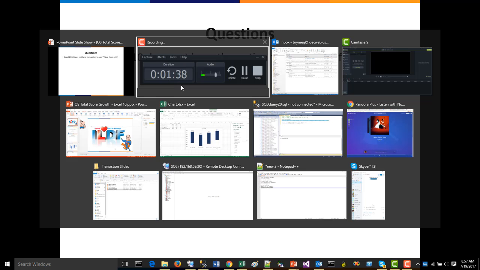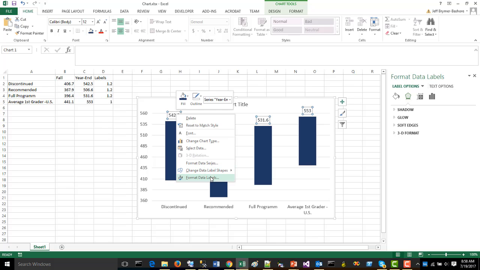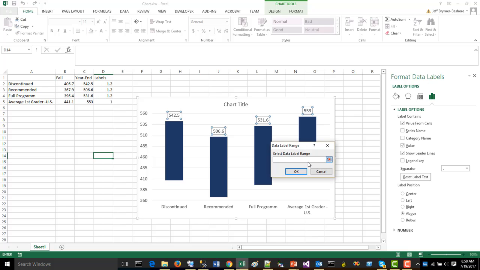Let me get to my sample spreadsheet here. So in Excel, this is a sample chart that we used in our last video, when we were making the OS total score growth chart, and when we came to the values, now notice that my values don't have the 1.2 years worth of growth or anything like that. So in the last video we showed that you can make that by saying use values from cells, and then Excel gives us the option to select which cells we want to use. Well, in Excel 2010, we don't have that option to get values from cells.